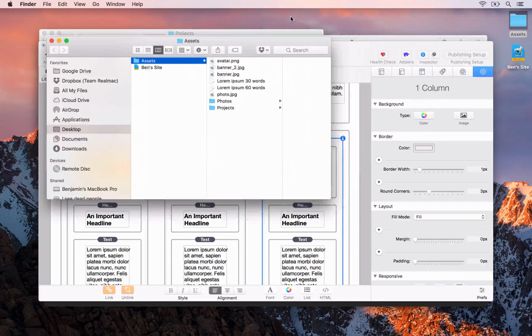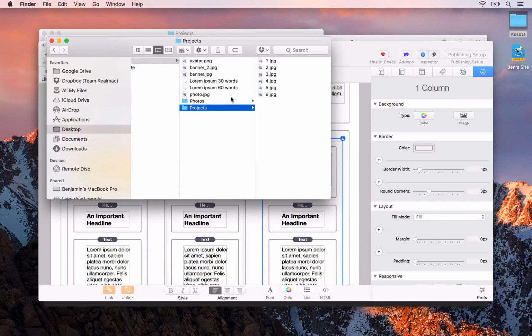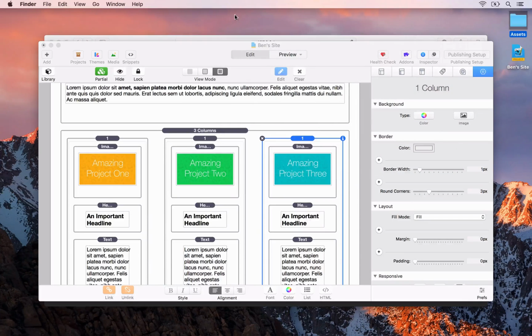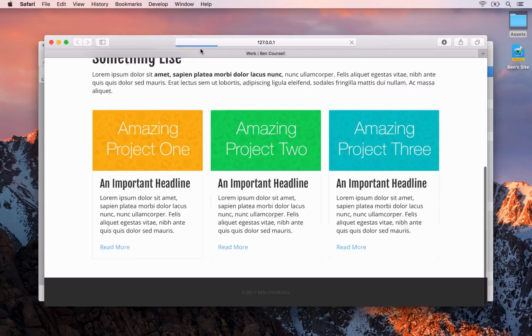So we're going to open up the assets again, go to the projects folder, and I'm going to drag in the two different images into here, like so. So let's go back to Safari and preview that. And there you'll see we now have a 3-column layout with 3 different projects.